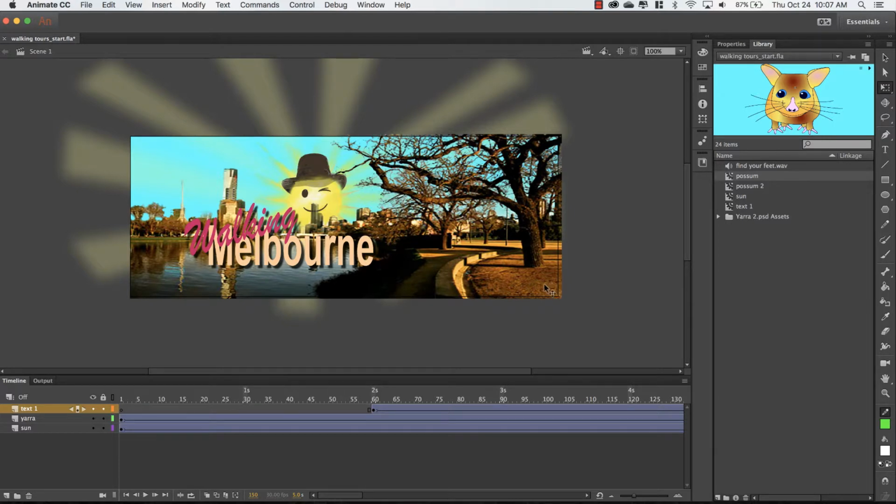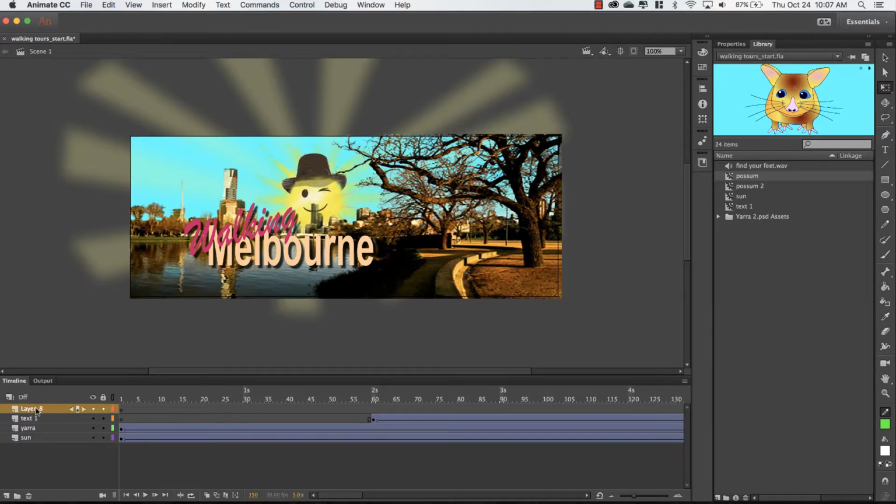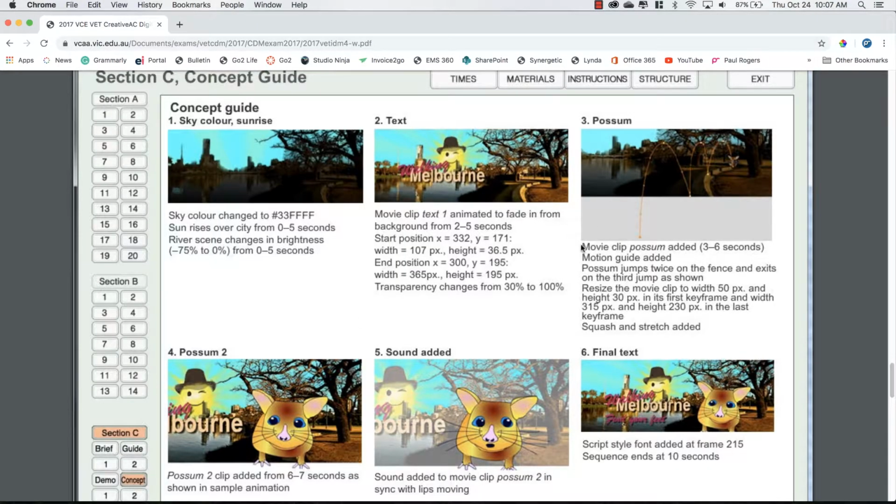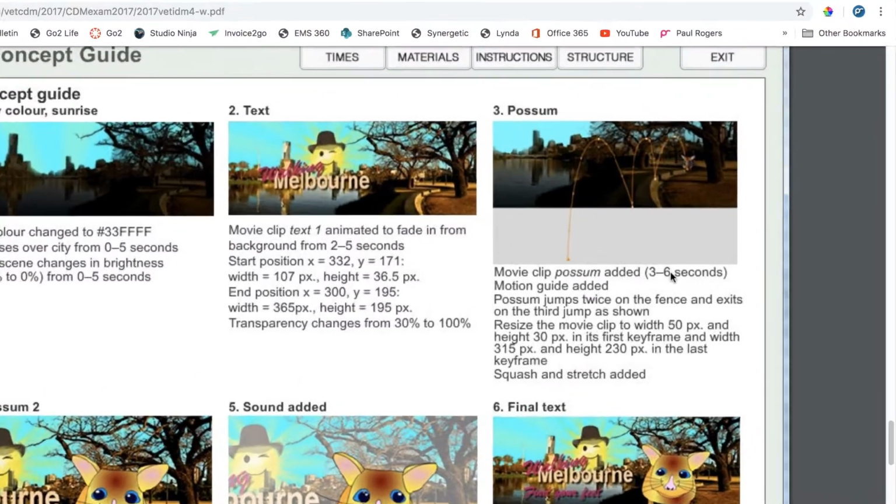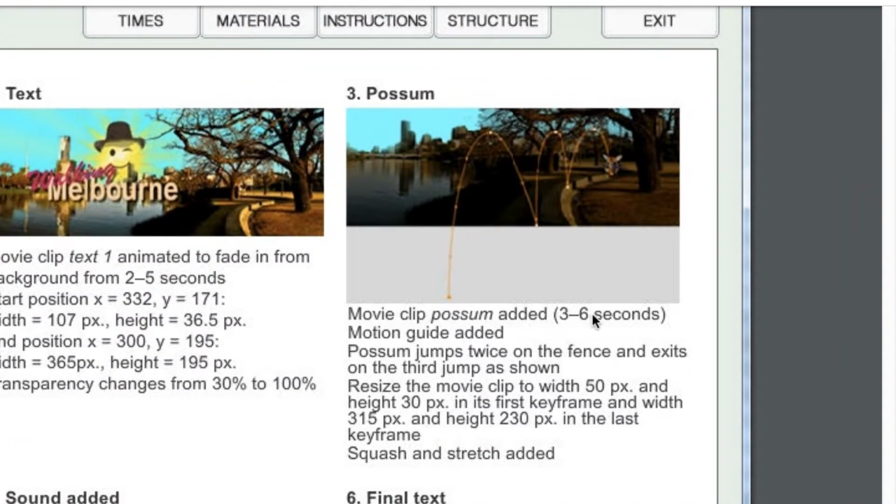So to begin with, we're going to create a motion guide for this one. So to do that, we're going to start a brand new layer. Now there's a few ways that you can approach this though, but this is my way. So I'm going to create a motion guide. And this animation, as mentioned in the concept guide, needs to start at 3 seconds and it moves across to 6 seconds.